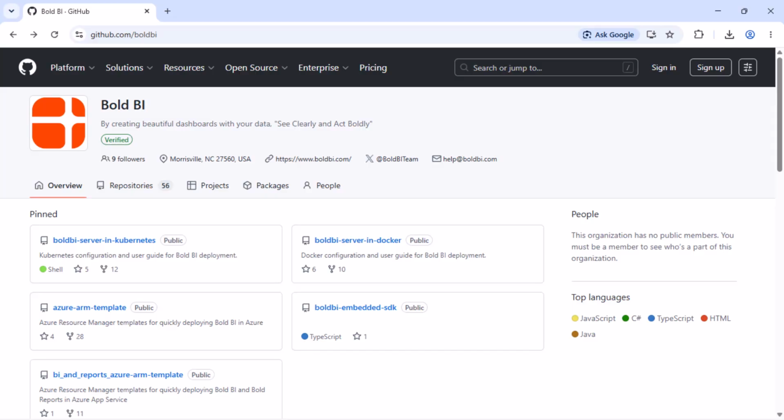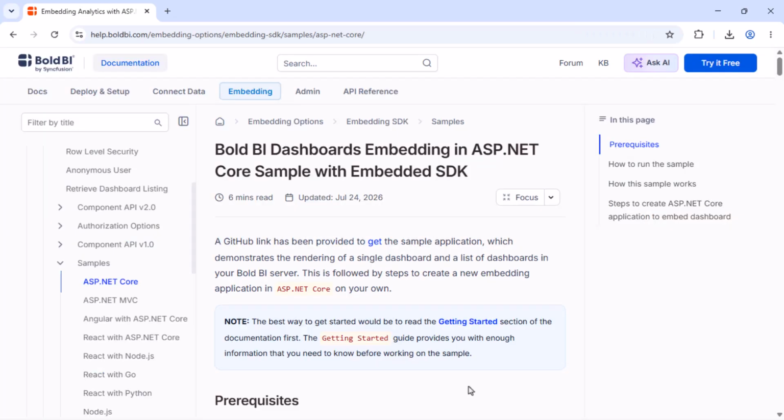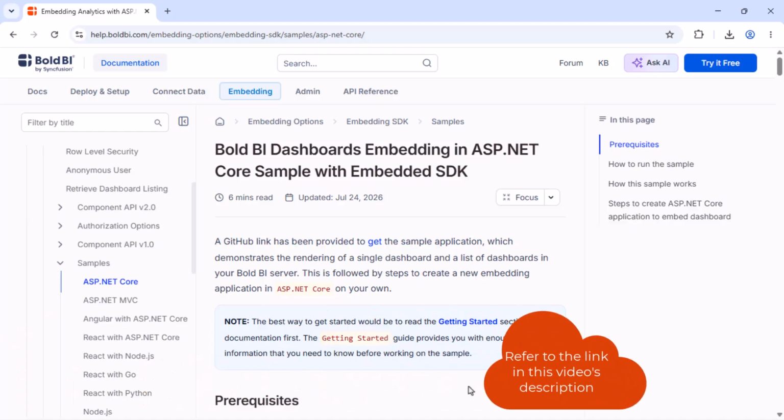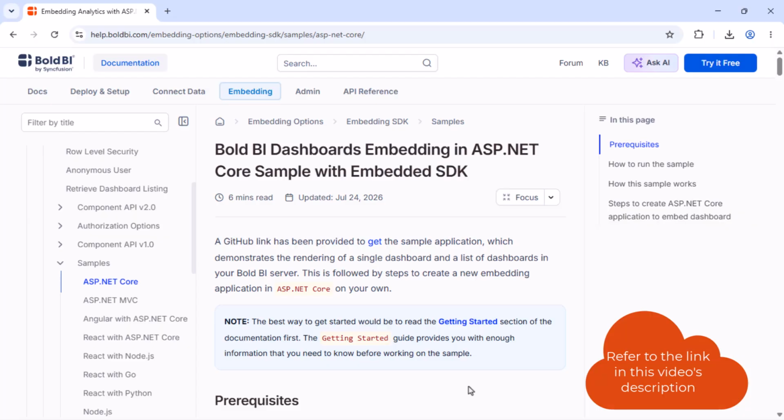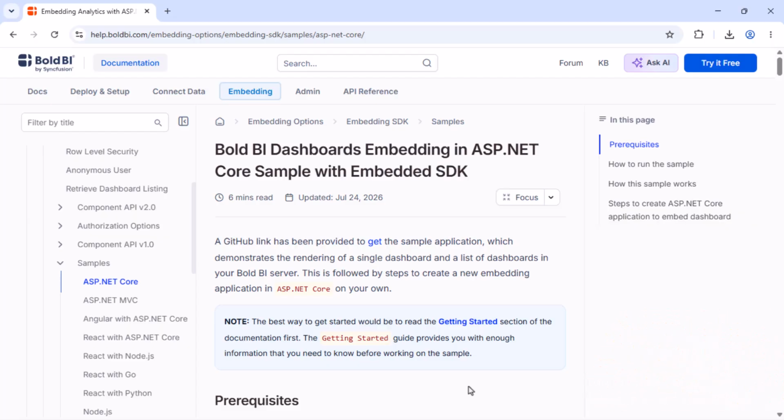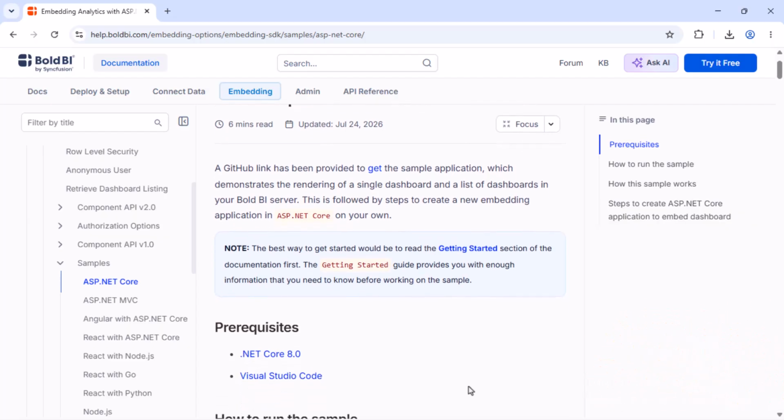One of the advantages of Bold BI is its collection of ready-made embedding samples available on GitHub. These samples help developers get started quickly without building the integration from scratch. In this demonstration, I will use an ASP.NET Core app. I've included the GitHub repository and documentation links in the description for your reference. Before starting, make sure the required prerequisites are installed, like the .NET SDK and Visual Studio Code.